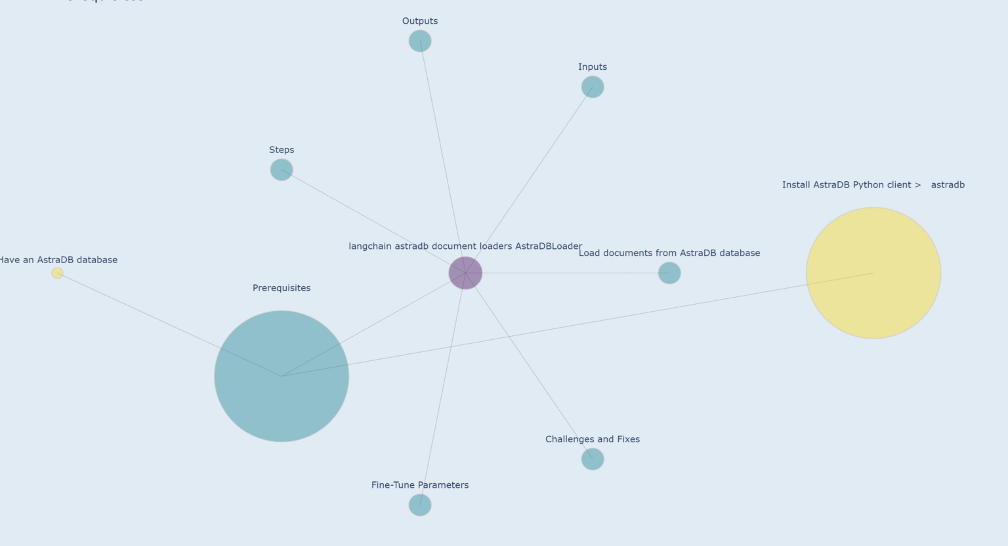Prerequisites. To use the AstraDB loader, you need to have the AstraDB Python client installed in your environment. This client provides the necessary libraries and functionalities to interact with the AstraDB database and retrieve data from your tables. You can install the AstraDB Python client by executing the install command for astradb in your terminal. This command will download and install the required libraries, making your environment ready to work with the AstraDB database.